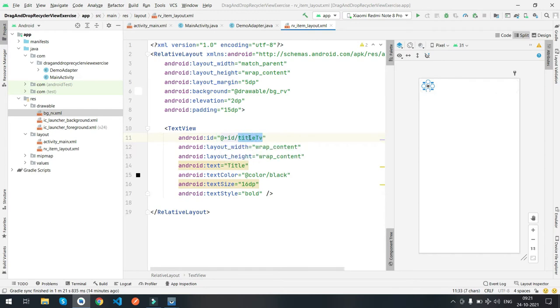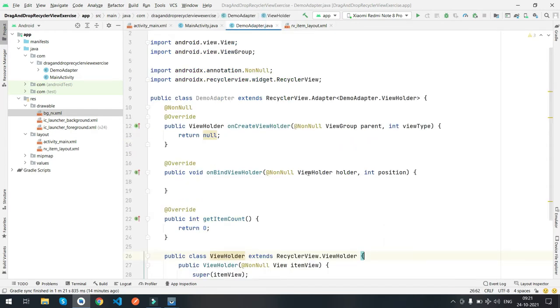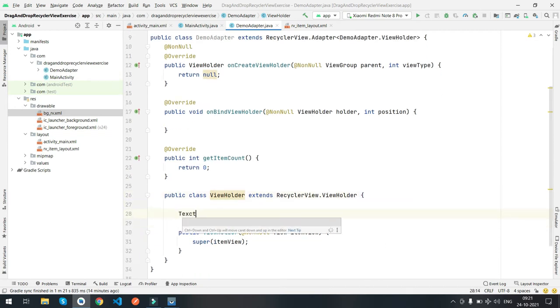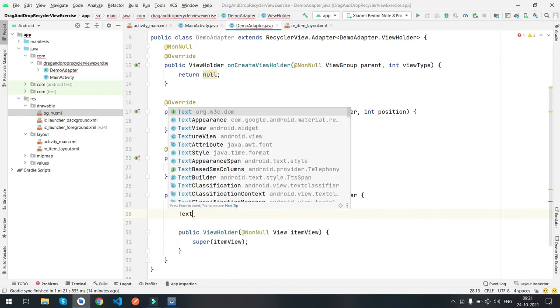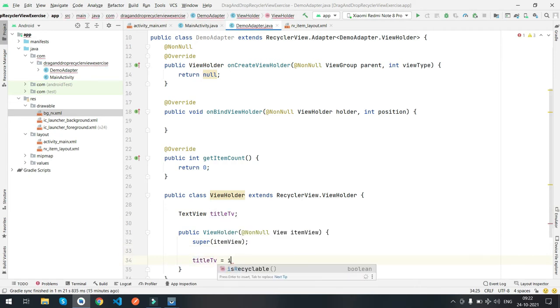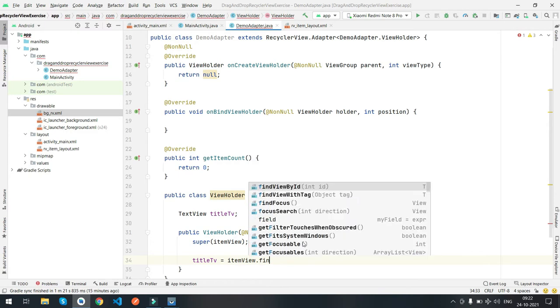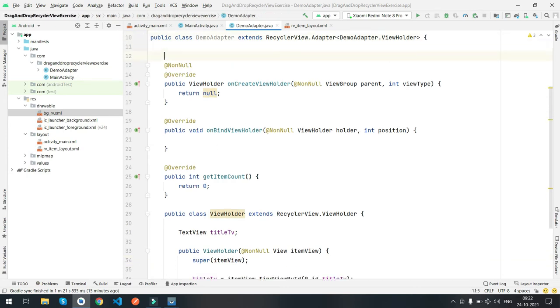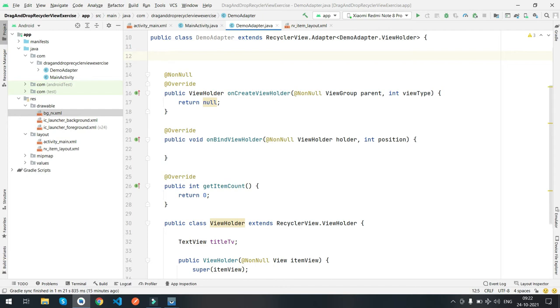Just copy this ID from here. Come to your adapter. Text view. Come inside your view holder, type item view dot find view by ID. Okay, this is done.